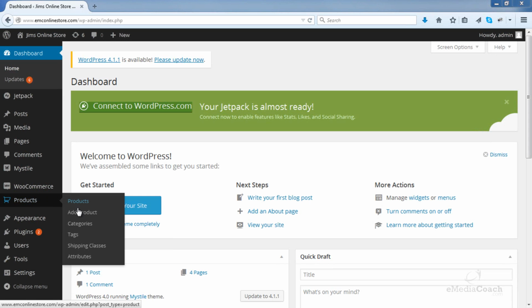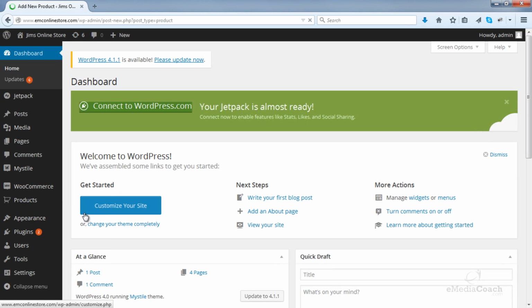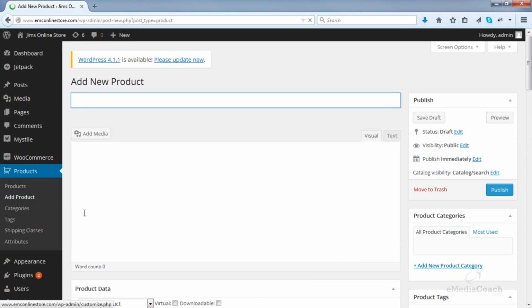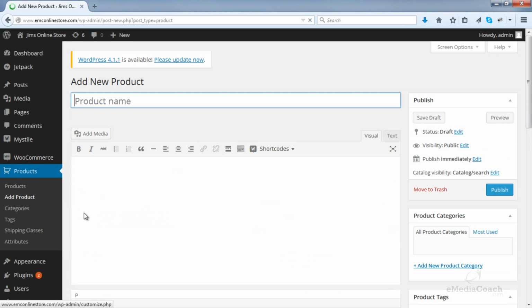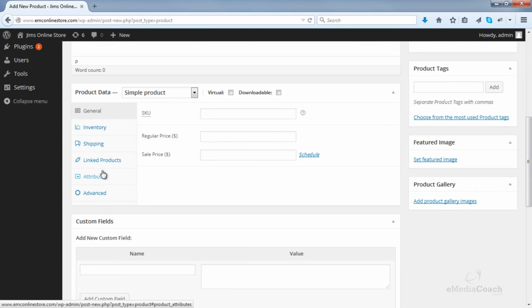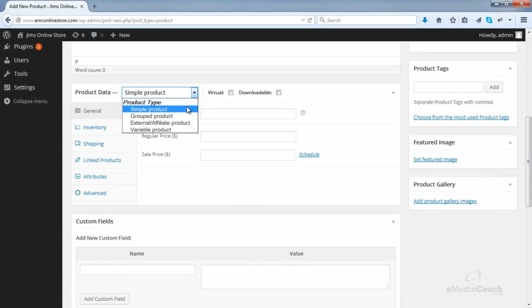Let's go to Products and Add Product. There are a couple of different types of products you can set up. Either simple products or variable products. A variable product is one such as a pair of jeans or a jumper, where it can have different colors and come in different sizes, and each of them represents a different variable. Whereas a simple product is something like a watch, where it only comes in one size, one color, and there are no variables to that particular product.